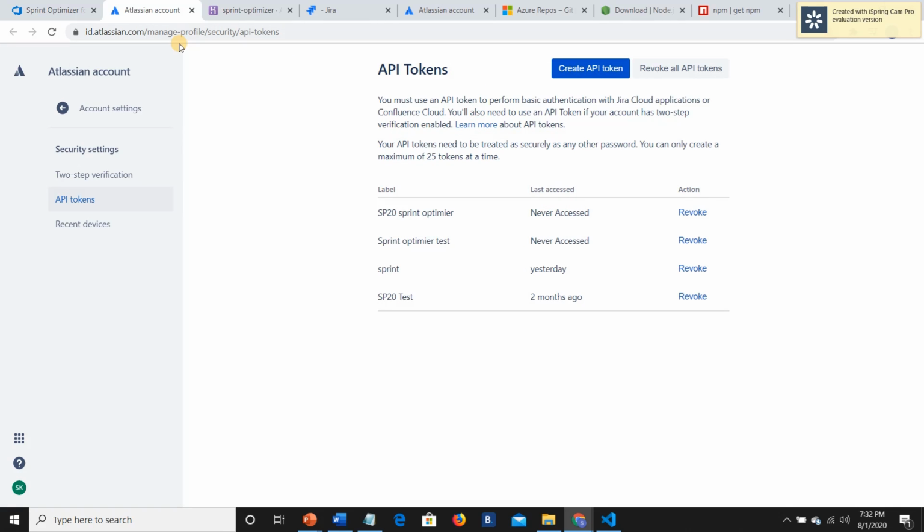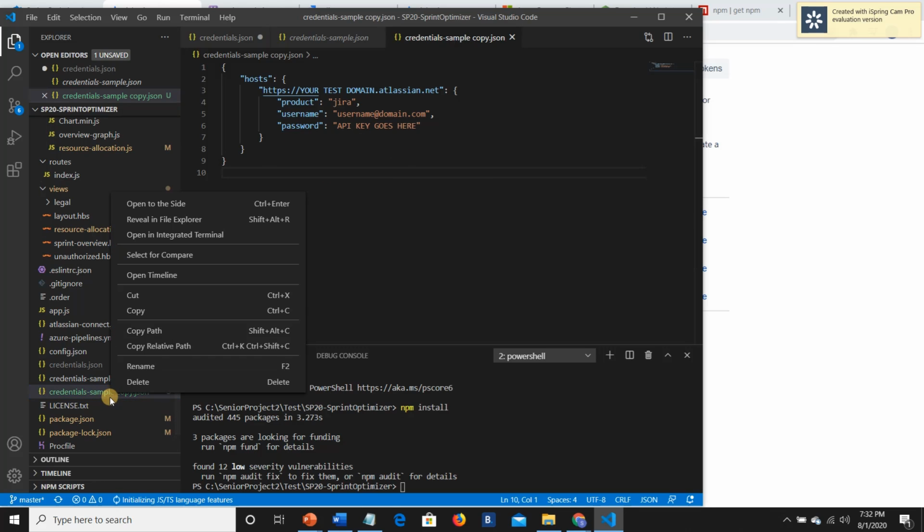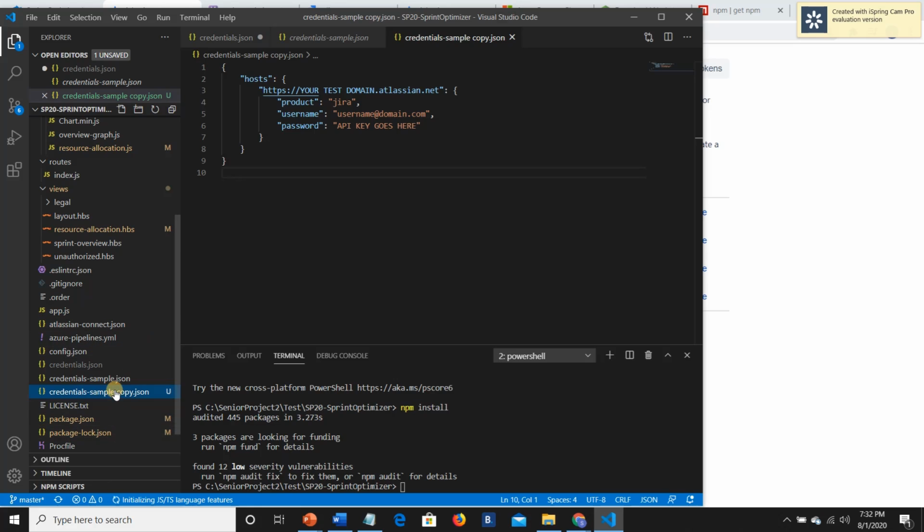And then the next thing you want to do is go to the credentials-sample.json file in the VS Code, which is going to be in the git ignore over here. Then you want to copy the entire file, paste it, and then rename it to credentials.json, which is going to be in the git ignore, which is why you want to have the correct spelling and everything for that.